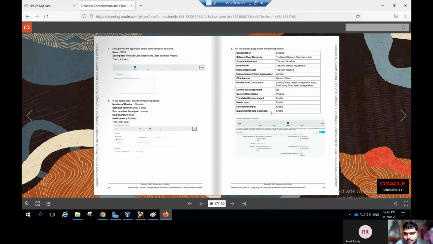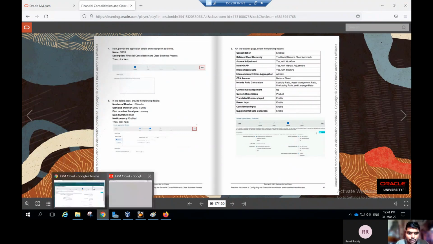TCI means translated currency input. It is enabled, parent input enabled, contribution input enabled, supplementary data enabled. Now I'll show you how to enable the features of the FCC business process. Again, I go to the application.